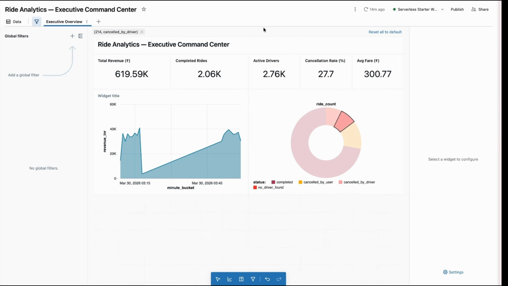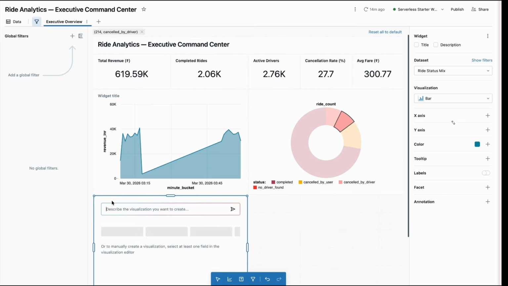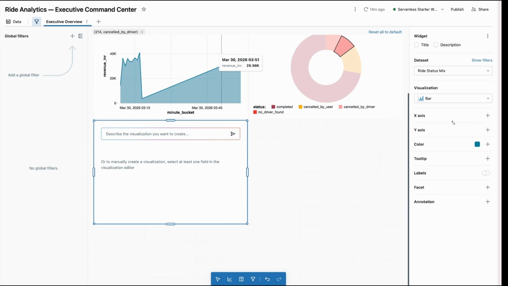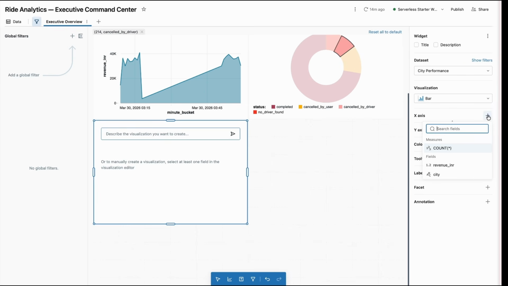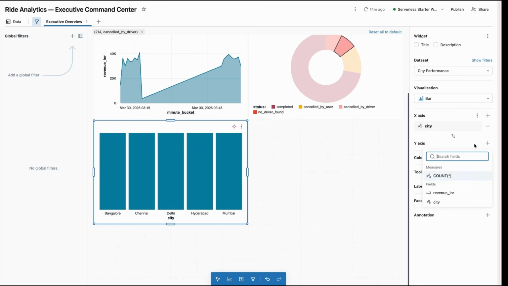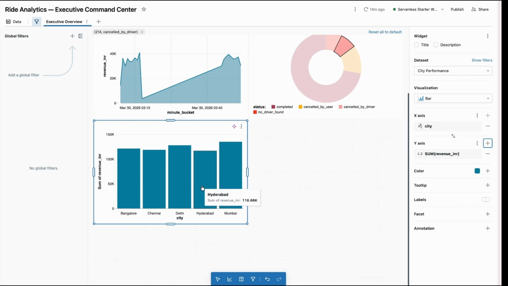Now let's quickly build the dashboards, right? First, I need to show what's the revenue number happening for all the cities. I'll just select this. I'll add a new visualization here, and the source for this will be city performance. So there is one data set called city performance. I'll have this as a bar chart, that's fine. In the x-axis I'll add the city. On the y-axis I'll have the revenue number. So you get the idea. Every city will have all the revenue in place.